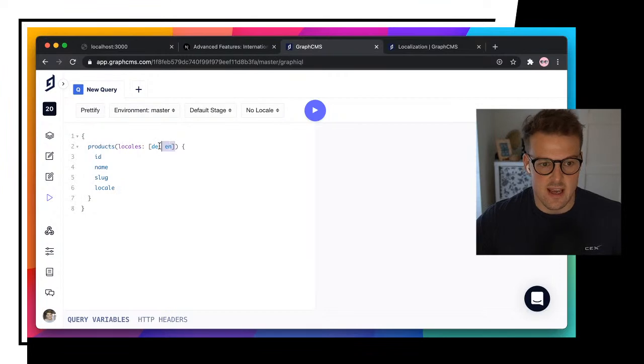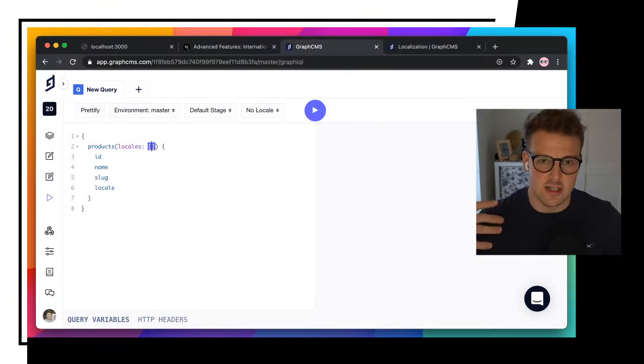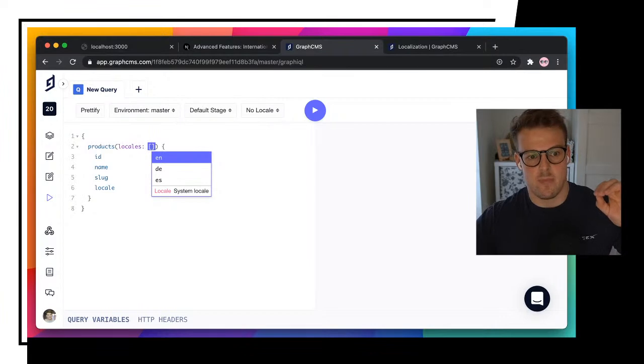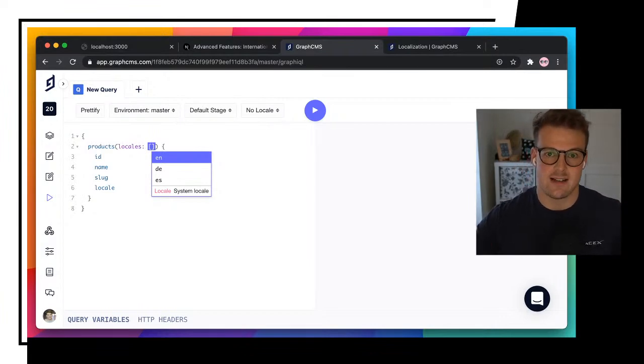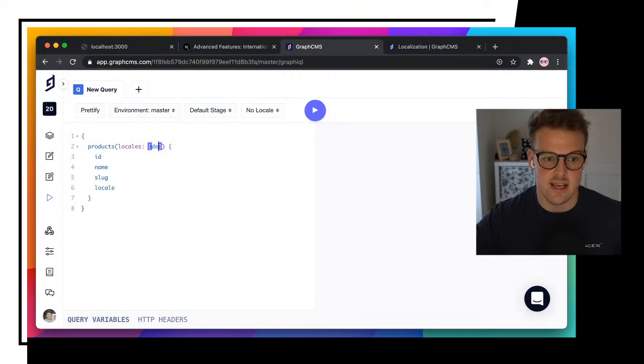This expects an array. We can pass in the keys of the locales that we want. We got the autocomplete here from our project schema, the actual localizations that are available to us. And when I pass in one of these keys, that will act as the primary key on the query. So in this particular case, we want to use DE, German products. We want those to be returned. So I'll just run this query.